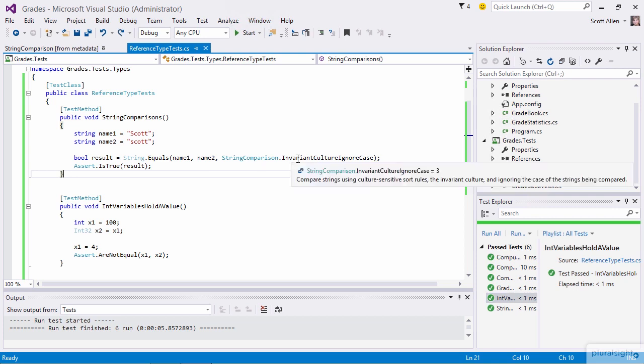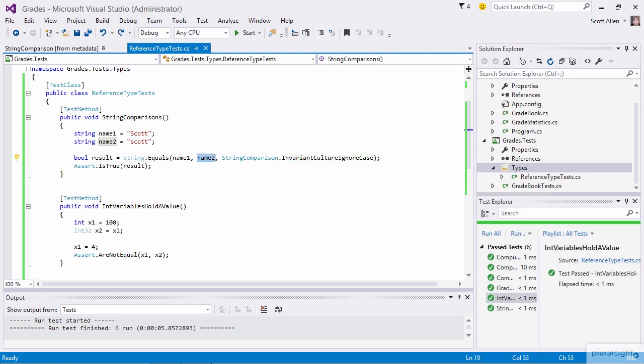And speaking of passing parameters to a method, another topic that we want to make sure that we're comfortable with is how these different types, these reference types or value types, how they behave when we pass them to another method.